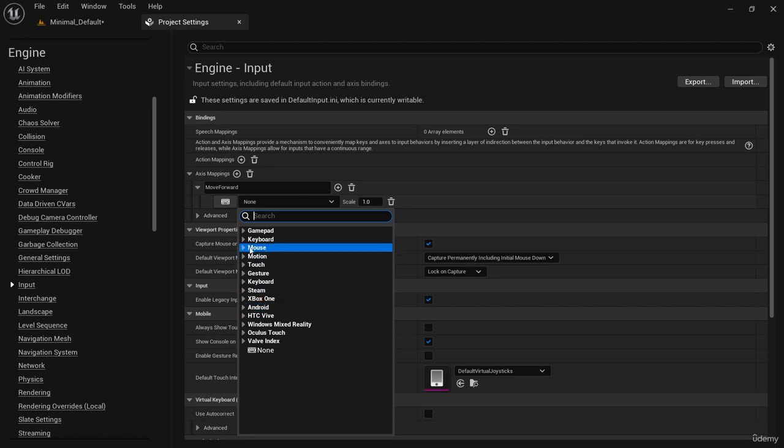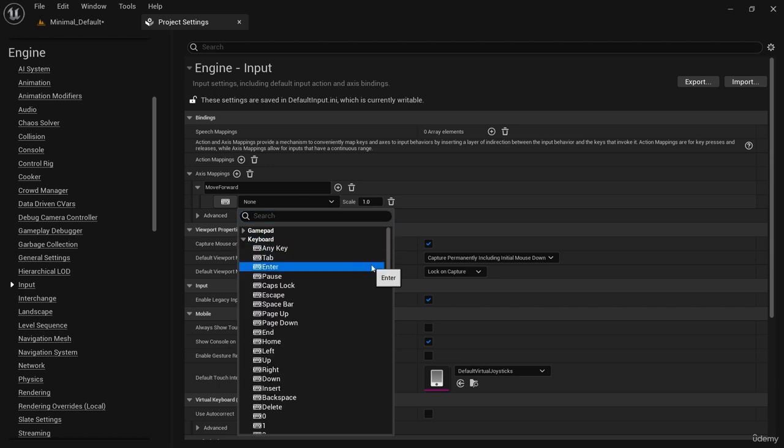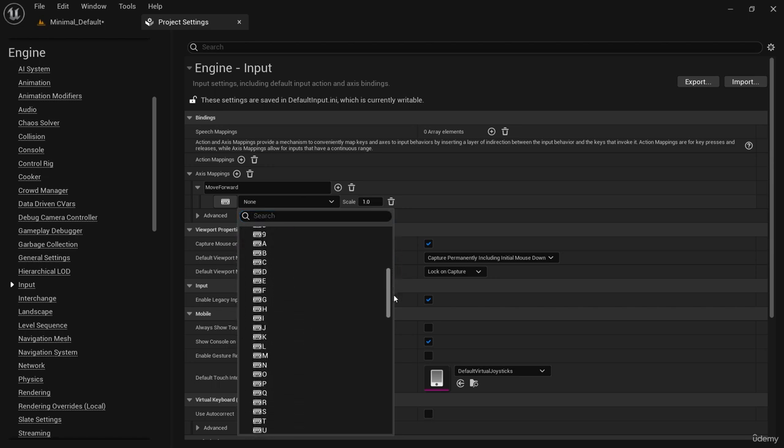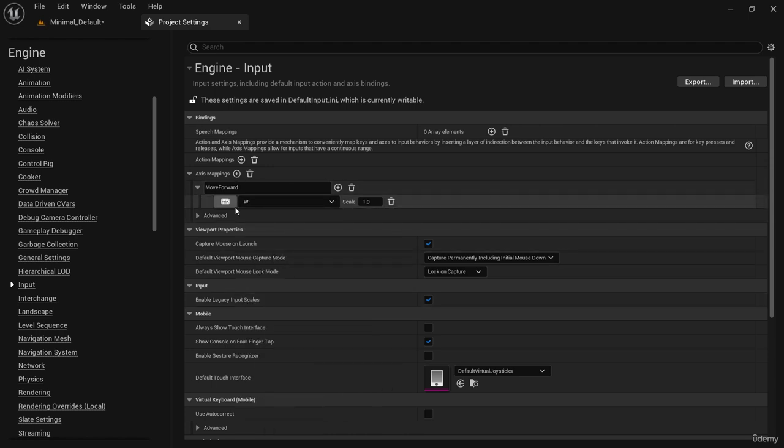And we have different types. If we expand keyboard, we have all of these keyboard keys. So if we wanted to use the W key for this axis mapping, we could. And this icon here, if we click on that, well, then we can hit a key on the keyboard and it would change this to that key. So I can click that and select W. So what exactly is this axis mapping and how does it work? Well, let's talk about it.